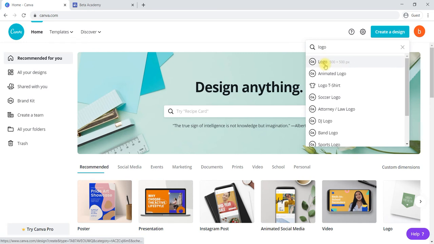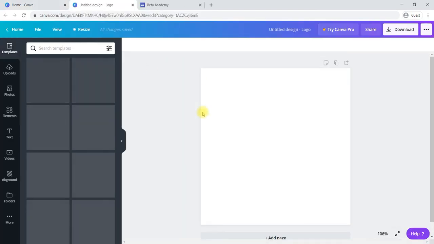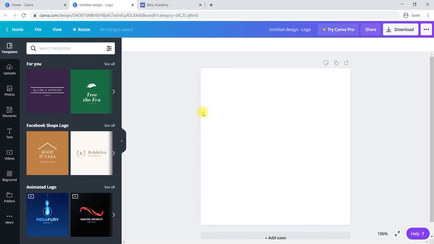It will give the two types of logos. One is the animated logo and the second one is the logo. We'll select just logo. One more file will be opened here. This is the working area for creating anything. It may be a logo, letterhead, ads, anything.